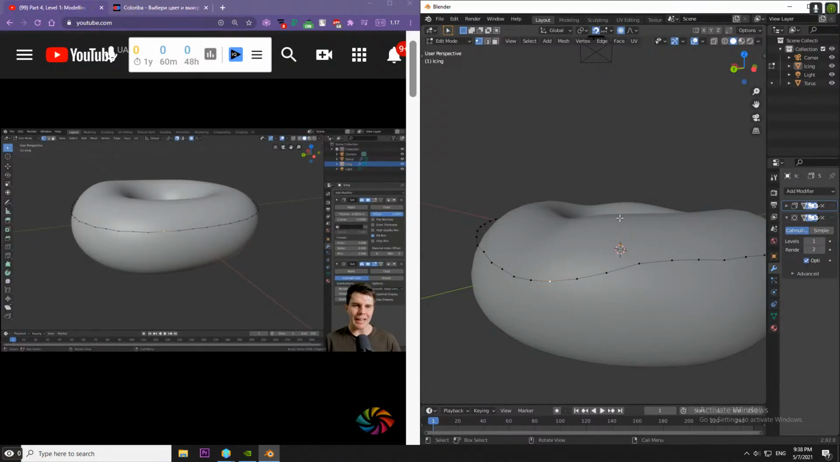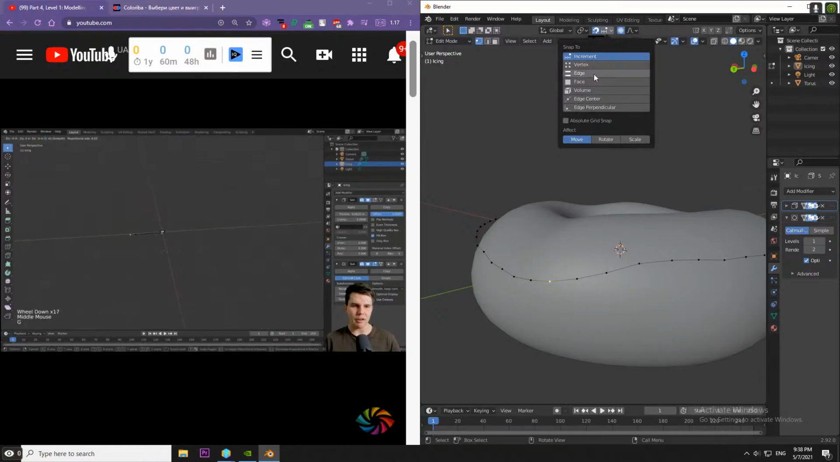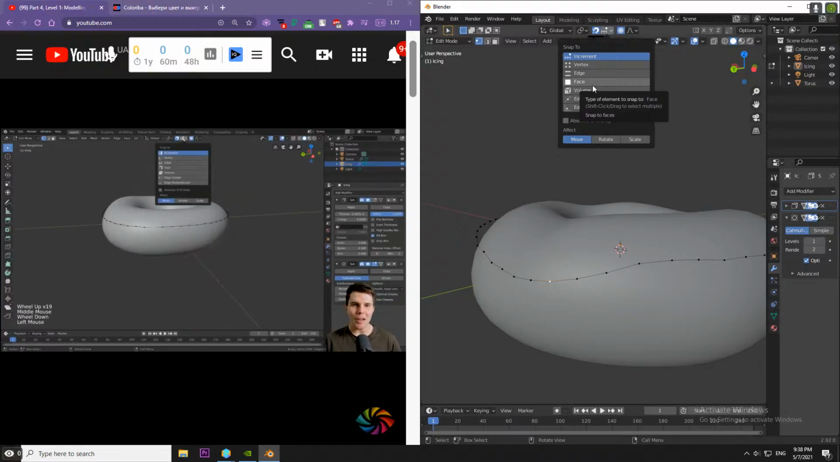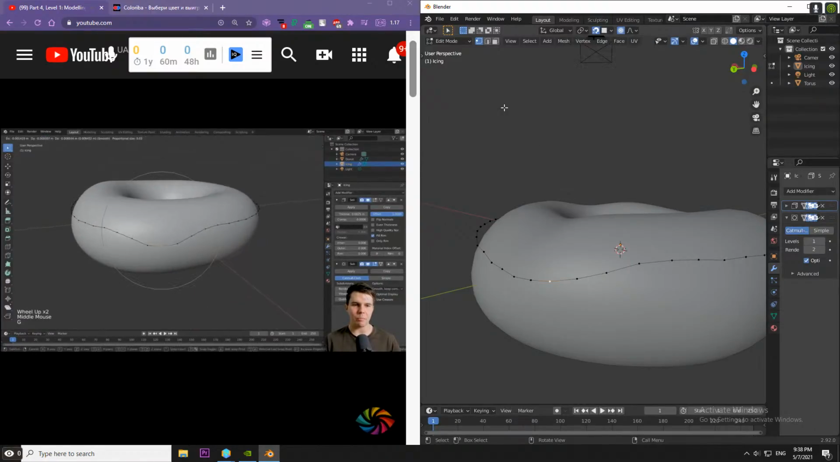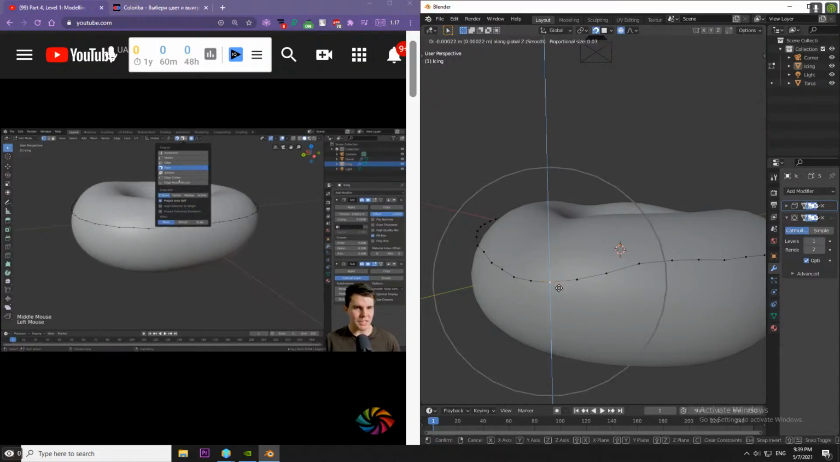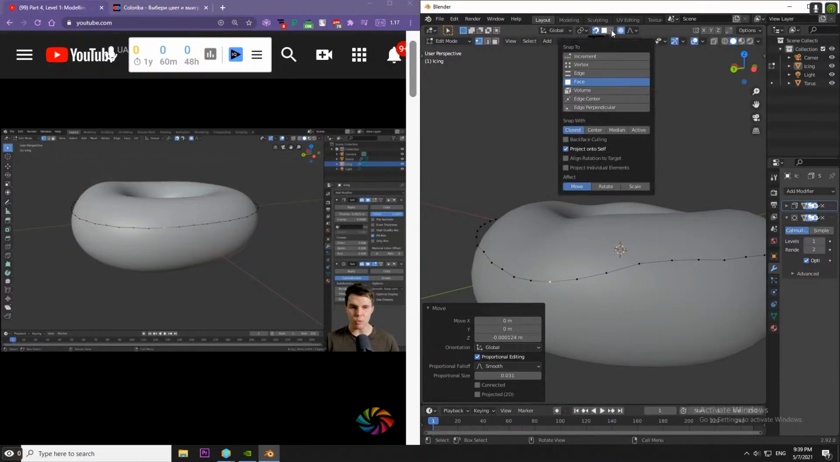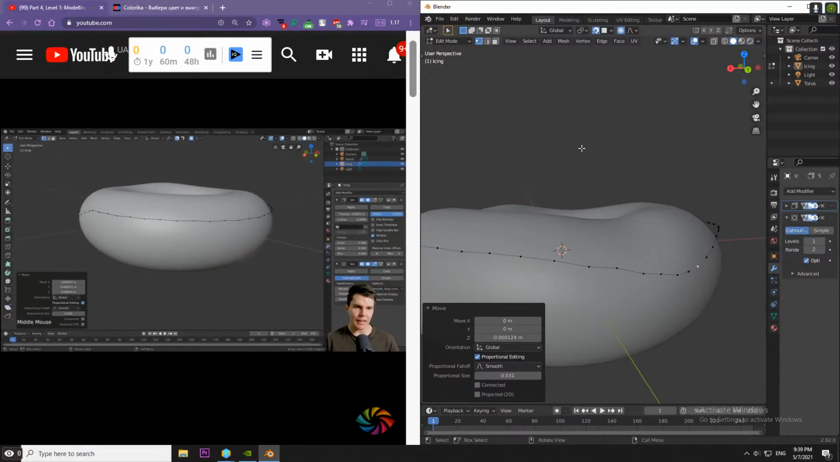By default, it's increments, which means that it'll stick to singular grid floors, right? Which is definitely not what we need. We instead want to change it to face. So snap to face. And then if I pull it down, you'll see that it is sticking to the face. But I don't want just that to stick to the face. I want all of them to stick to the face. So I'm going to select project individual elements. And then when I do that, all of the vertices that are being affected are going to be sticking to the underlying face underneath it.